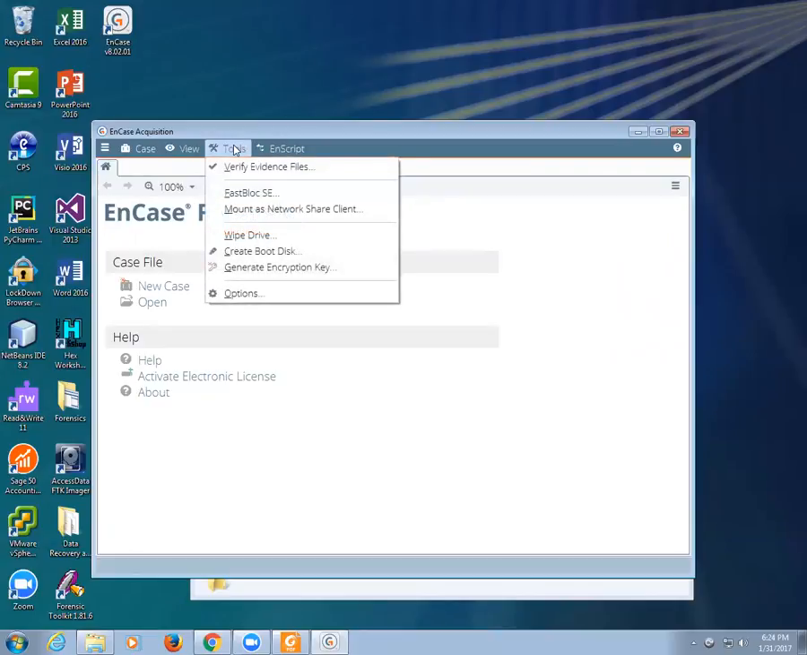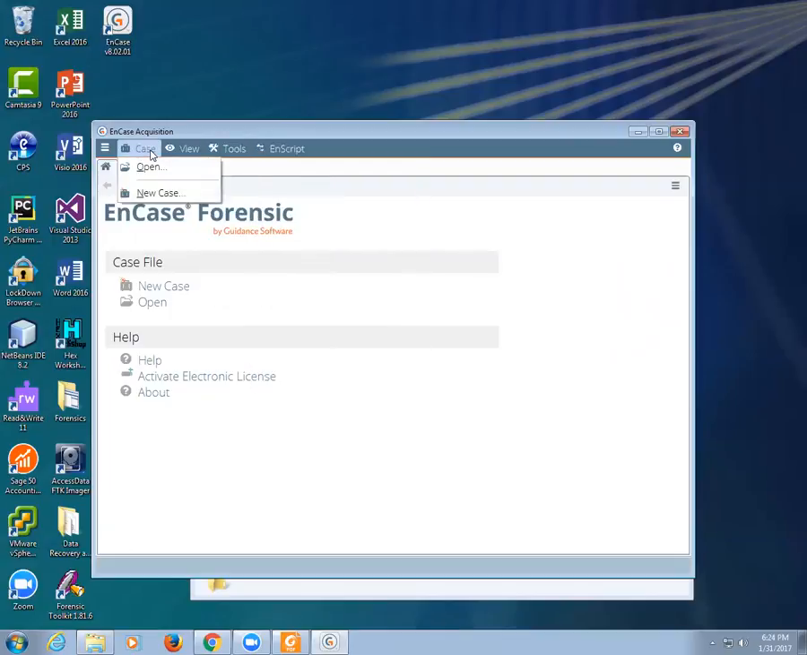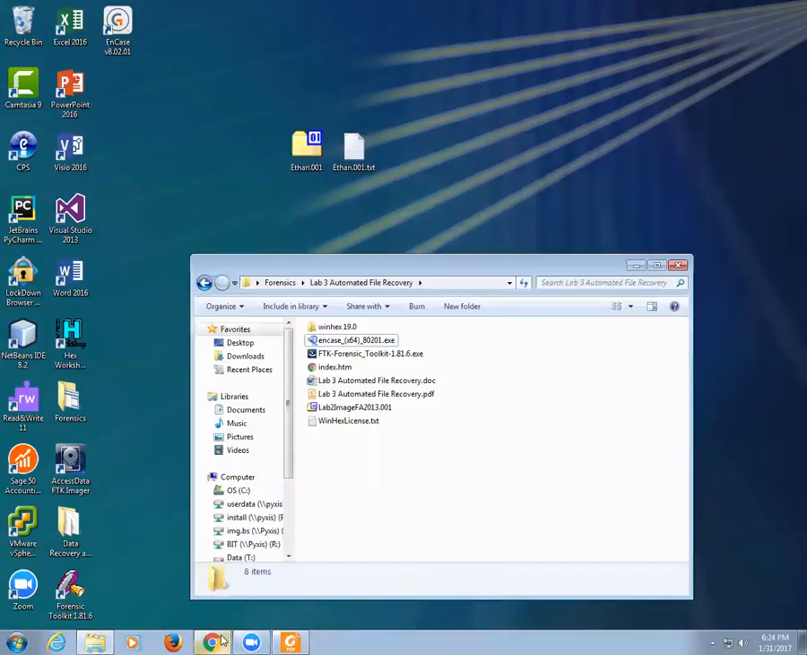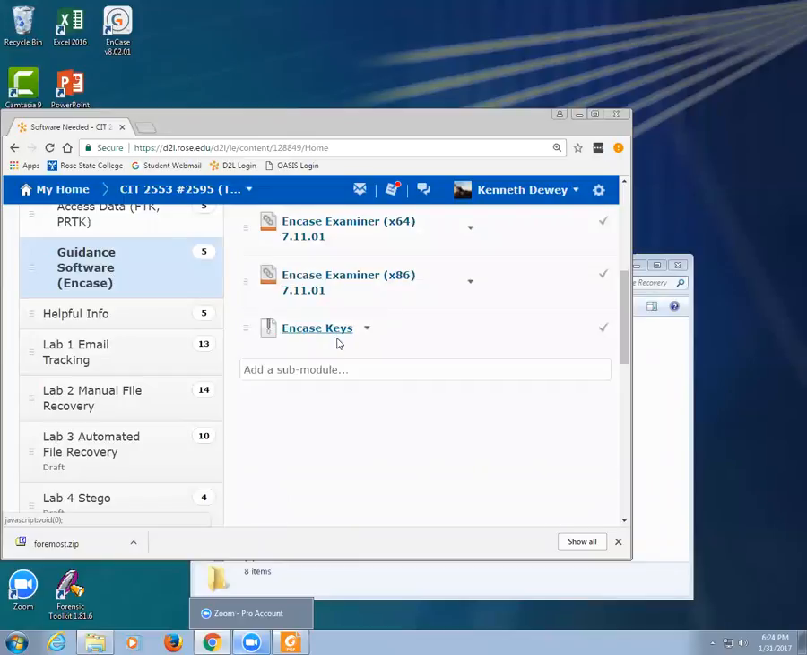Where's it at? I know you can create an image in here. It's in here somewhere. Maybe it's new case then image, but that's all you can do. You can't do any analysis. So you need to add the licenses. And I did not add them on purpose so I could show you how to do it. On the Guidance Software site, there's something called Encase keys. Download them.